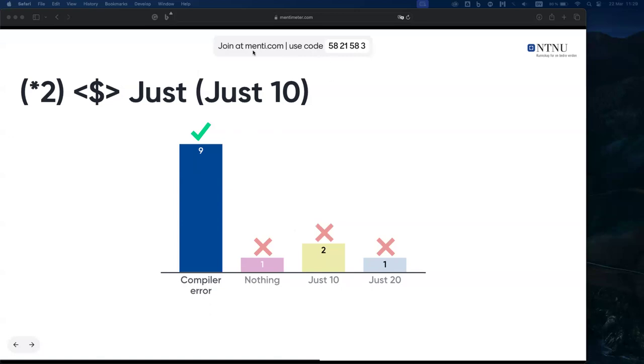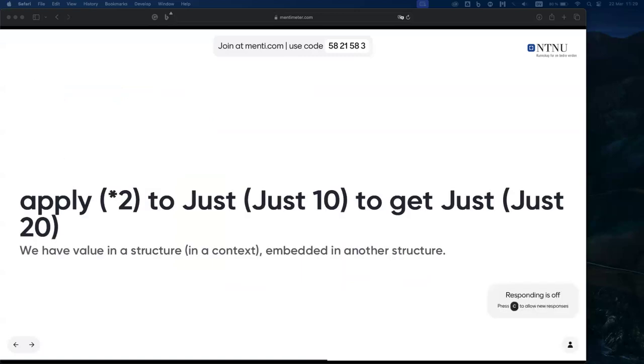But our value is this, because this is the outer box. This is the inner box. And then inside the inner box, we have a value. So we are kind of two levels deep now, right? So this will not work. So any idea how we can do this? So we have a value in a context, which is in another context. And then we need to do this operation inside this inner thing. How can we do that?